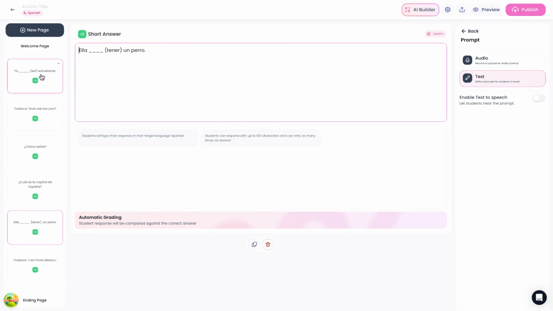So short answer is great when you have a short question that you'd like students to respond to, and you don't want to take the time to grade all of those responses. So these work in a number of different cases. So I'll show you those different use cases here, and you can try them yourself.